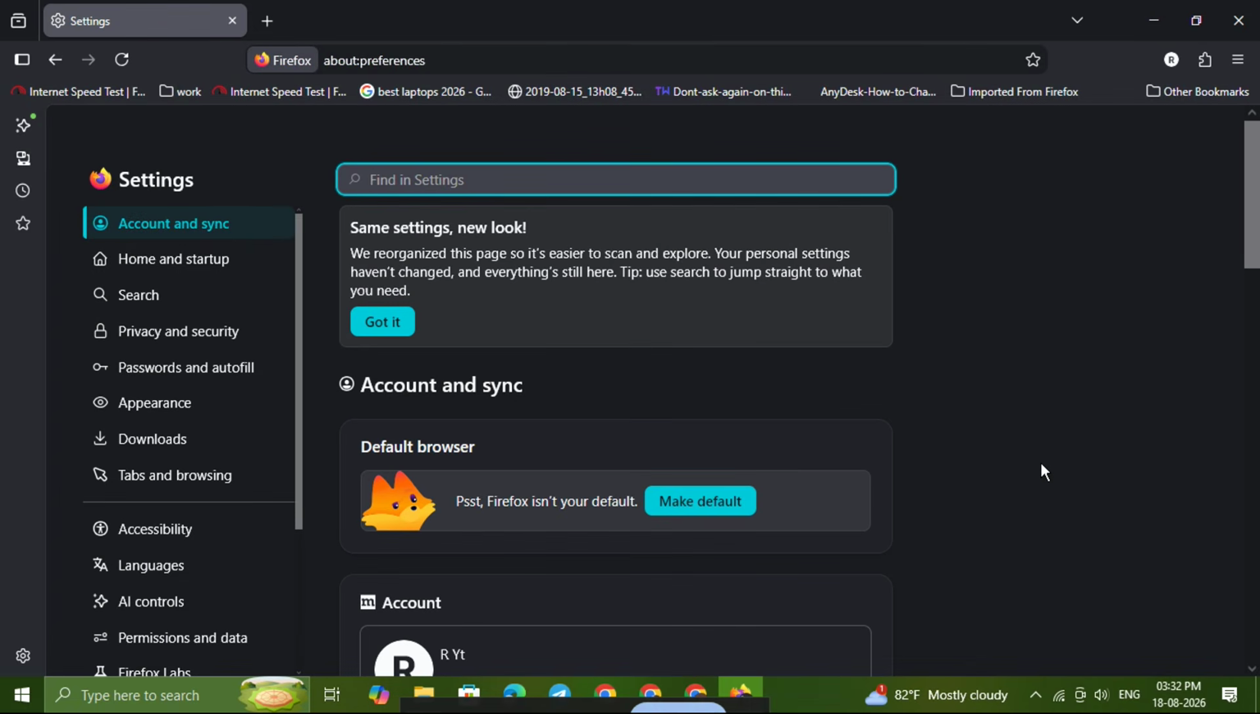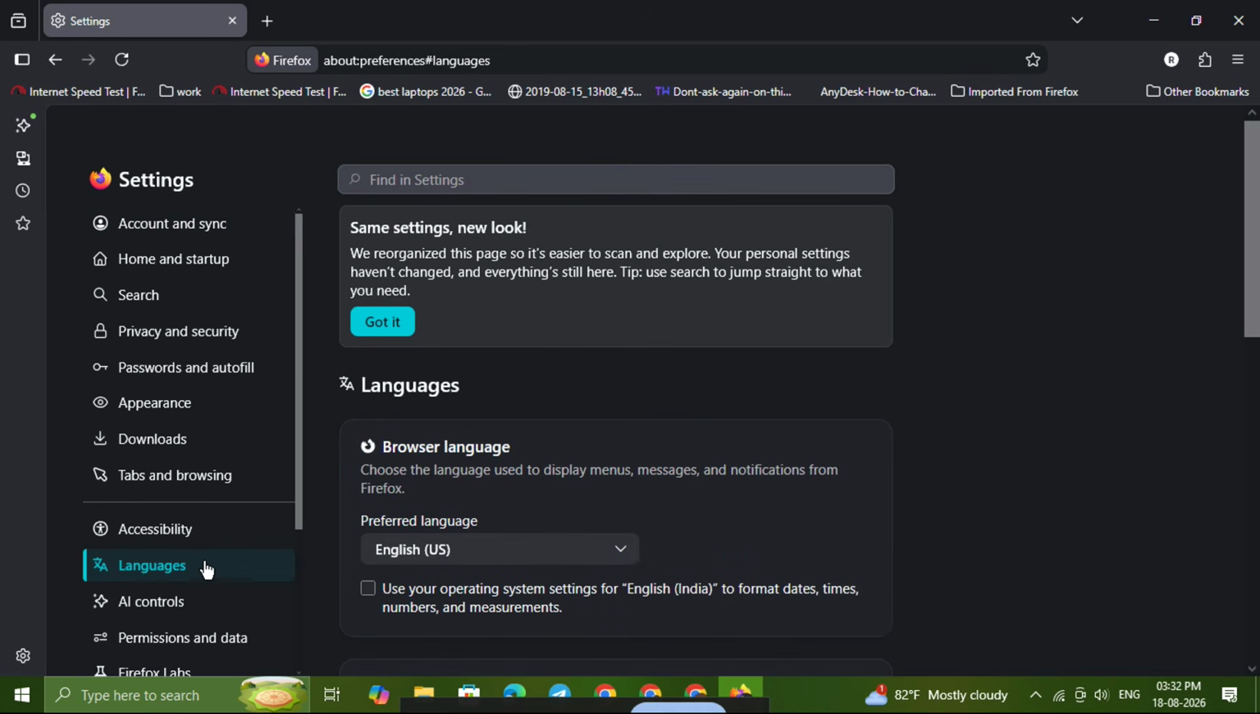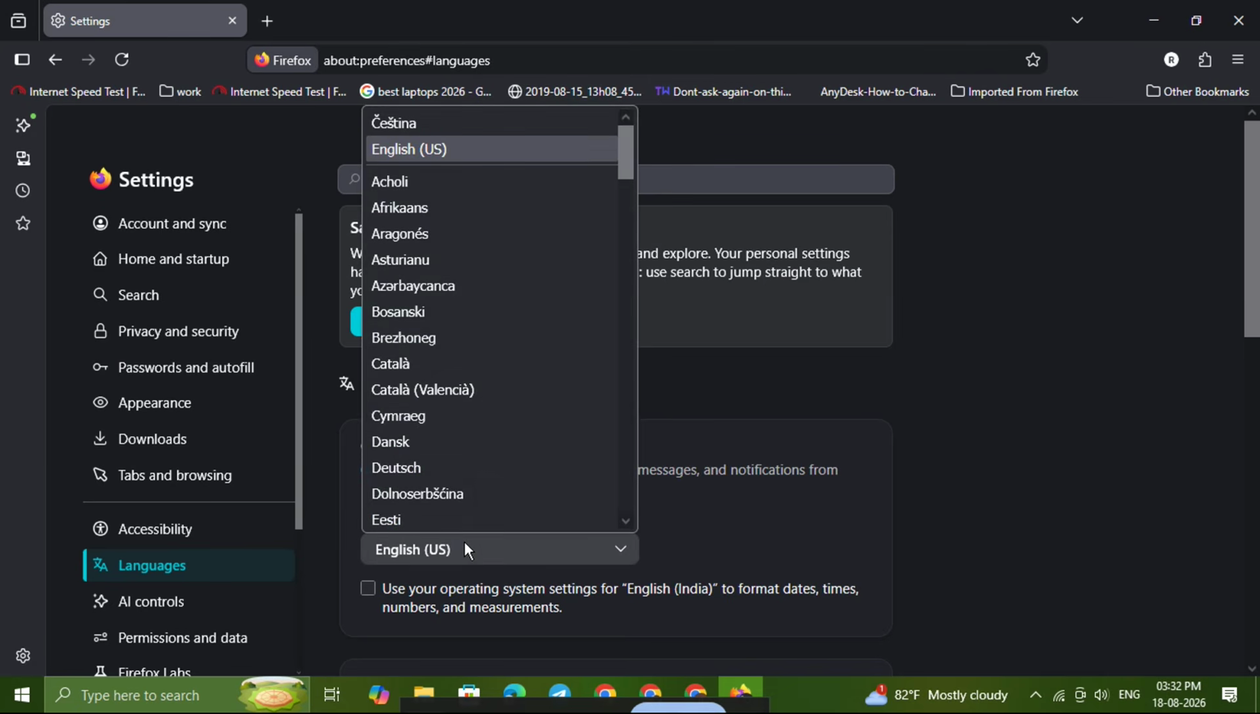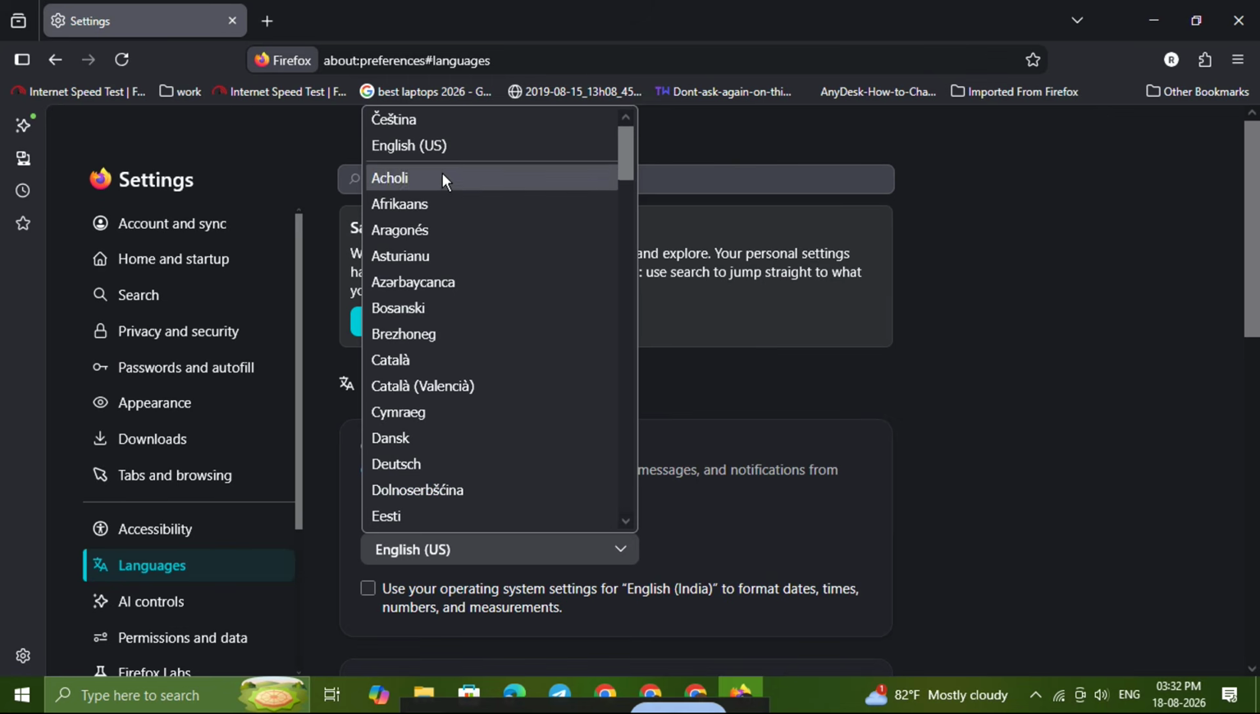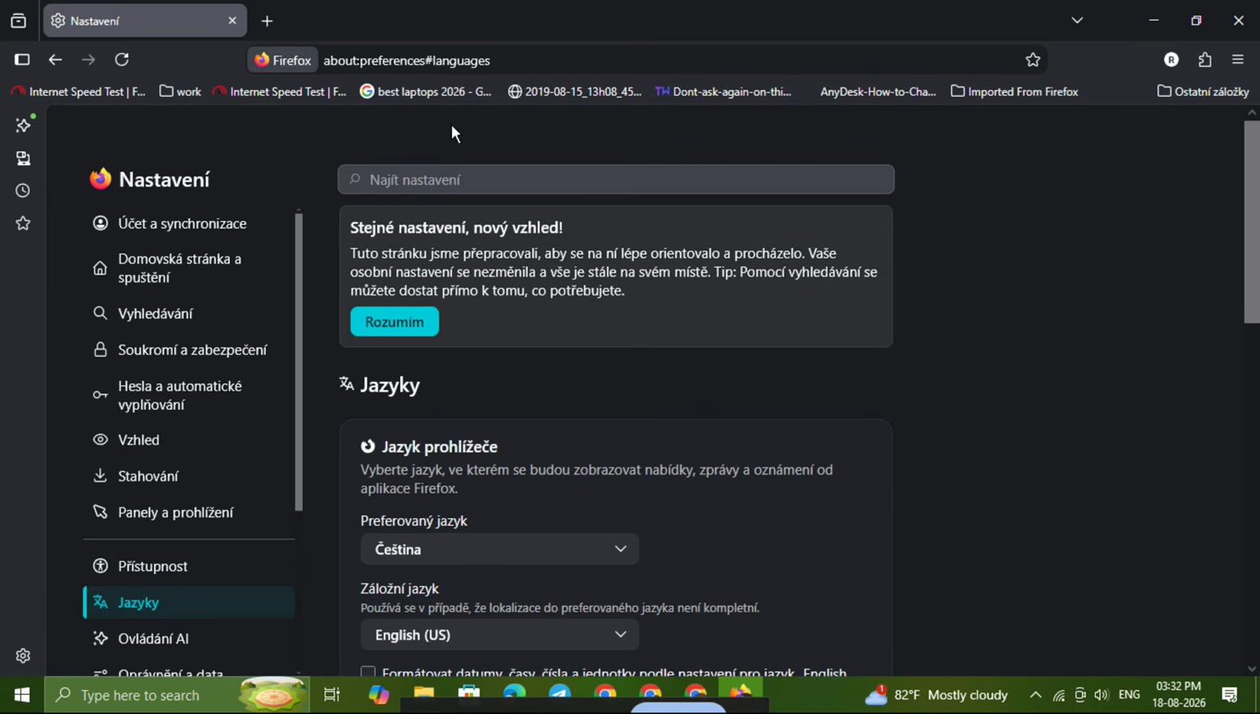On the settings page, look for the Languages section and click Languages. This is where Firefox lets you manage the language preferences used in the browser. Next, find the preferred language option and click the drop-down menu. When the list appears, simply select any language you want from the available options. After you choose it, Firefox will update the language preference for your browser.